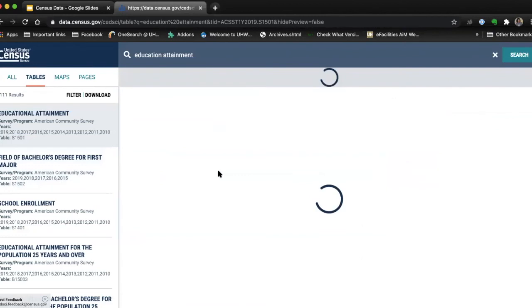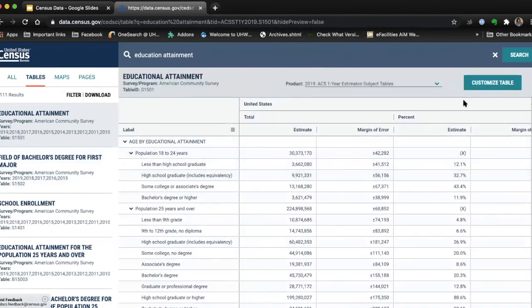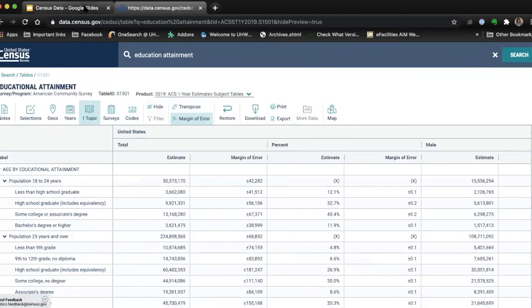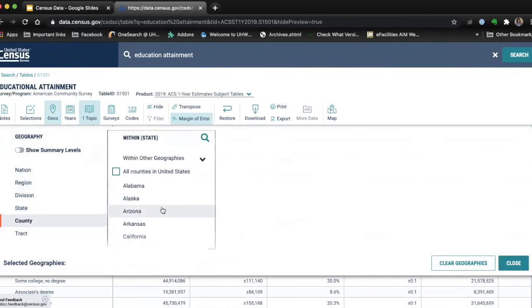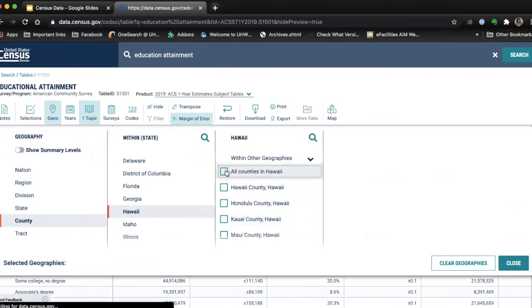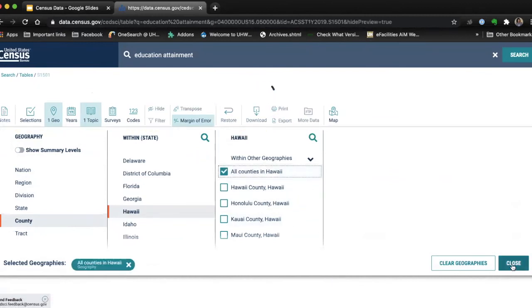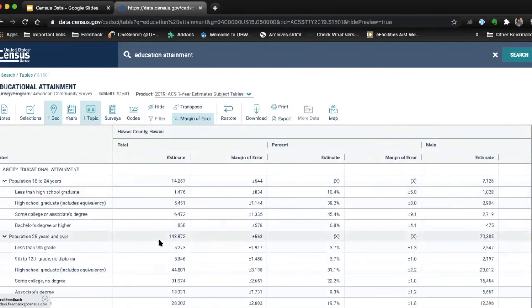And then from here, I'm going to break it down. So I'm just going to hit Customize Table, and I'm going to hit Geo, and I'm going to go by state, or maybe let's say county. I'm going to say Hawaii, and I'm going to say all counties of Hawaii, and then I'm going to hit Close. So if I went too far down, it would throw up an error saying, sorry, you can't actually get down to that level. Actually, no, that would be too helpful. It actually just bombs out on you and doesn't tell you what's wrong.